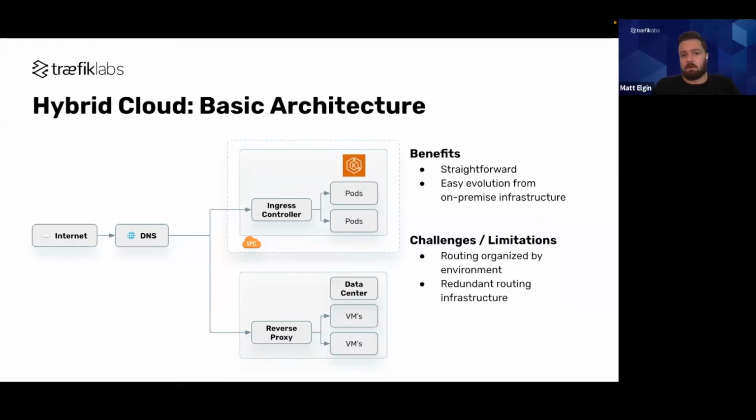The benefits here are that this is pretty straightforward. This is really the natural evolution of running things entirely on-prem to starting to incorporate some sort of cloud presence, and it allows for that easy first step in the migration. Some of the challenges or limitations to be aware of is that we are now handling the initial routing by environment. So that initial route by DNS is going to have some awareness of where things are running from an environment perspective. And we're also dealing with some level of redundant routing infrastructure. So we've got an ingress controller or reverse proxy that are handling similar functions across the different environments.